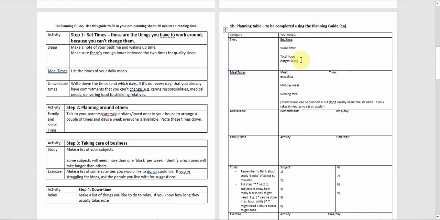Are you getting 8 to 10 hours of sleep? Because that is what medical science tells us a person of your age needs to get every night. If not, that might be something to think about, and this is why timetables are good. They help us to figure out are there any parts of our life that we could be changing or doing better maybe. And it goes on this way. Meal times, when do these happen? Unavailable times, why and when?